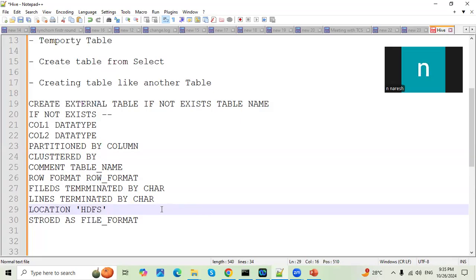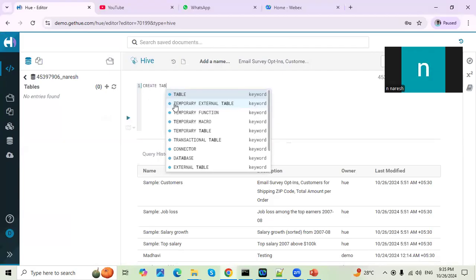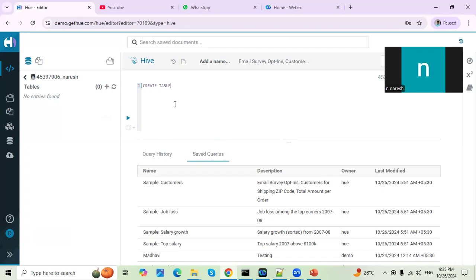Besides this, Hive supports many optional clauses. Now let's create a Hive table. I'm going to create a Hive table directly. CREATE TABLE IF NOT EXISTS. I'm already inside this database, so I'm not going to specify any database name. I'm naming the table employee. Then you have to open the bracket and close it. Inside the first bracket, you have to give the column names.